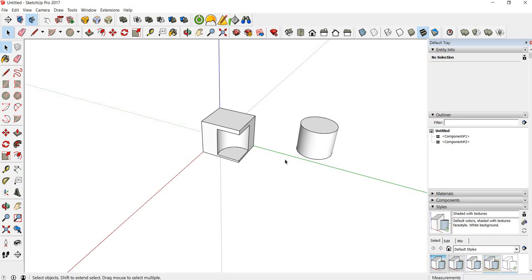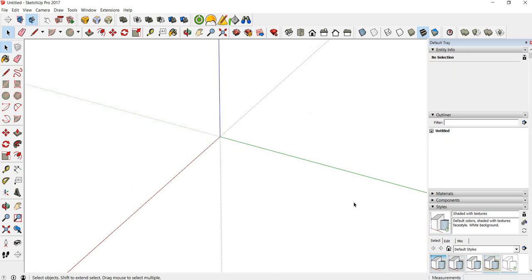Let's do another demo. This one's a little bit more complicated. So, let's pause this and then we will do a second example.